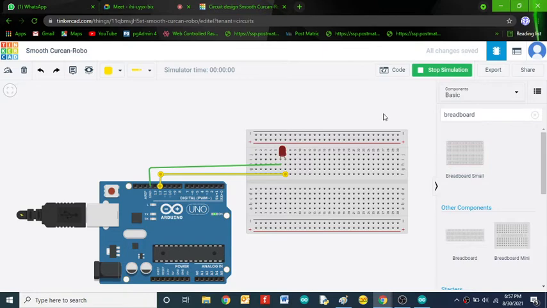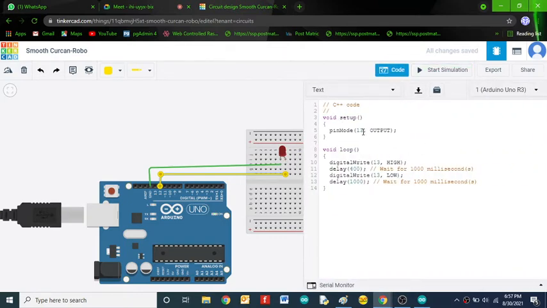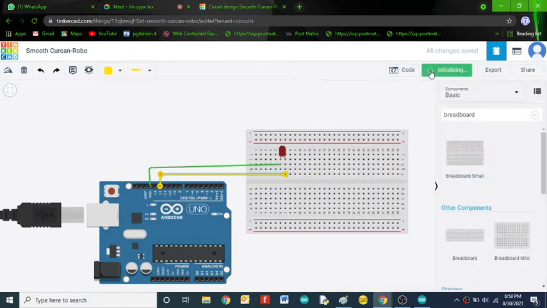Now I will simulate the program. It will start simulating, but you won't get any output, because in the programming we have mentioned pin 13, right? So now I will change this to 12. Now go for the simulation, it will give the result. Let's see, yes, it gives the result. So like that you can use any pin on your Arduino microcontroller.